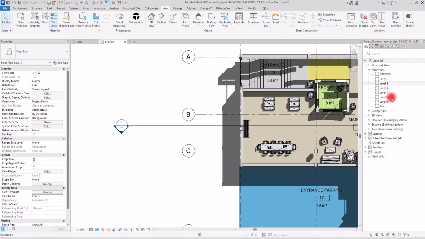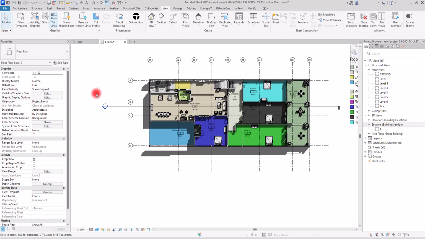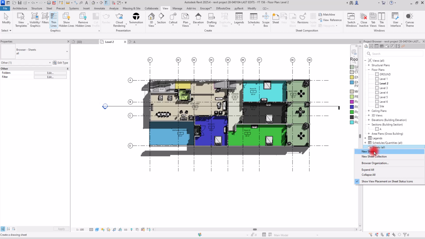If you go to project browser, you will have this part for your sections. You can find all of them in here, and as you can see, its name is changed. But if you want to add detail on this section line, on this header, you need to place this section inside a sheet. For that, I'm going to create a new sheet.